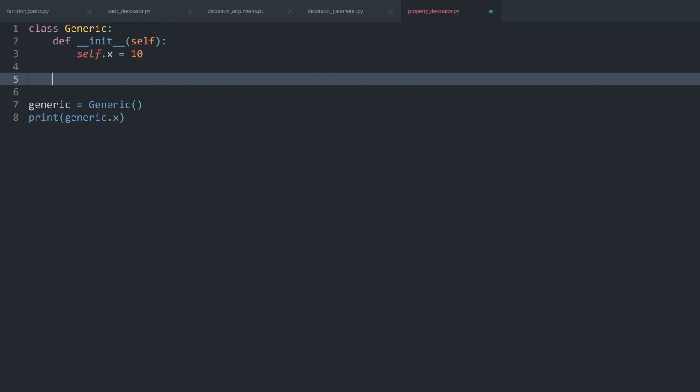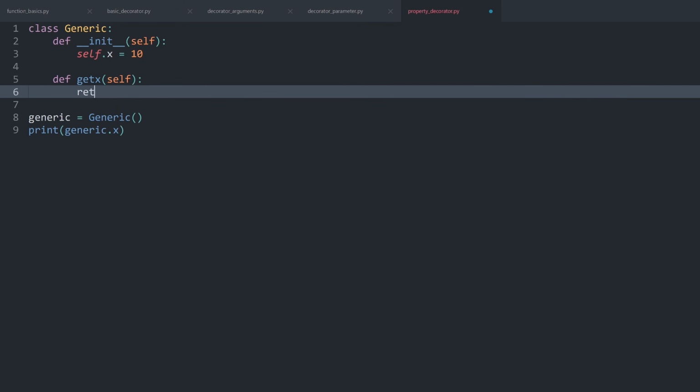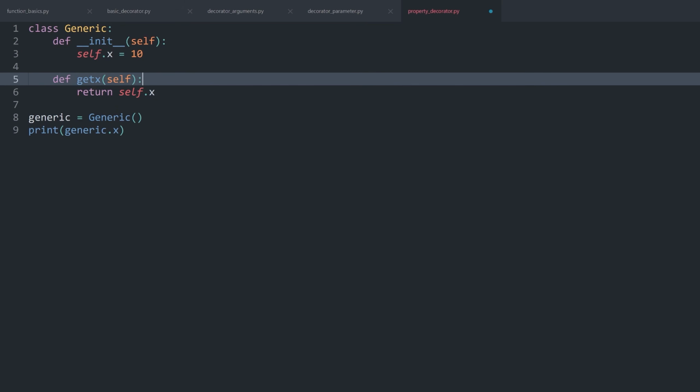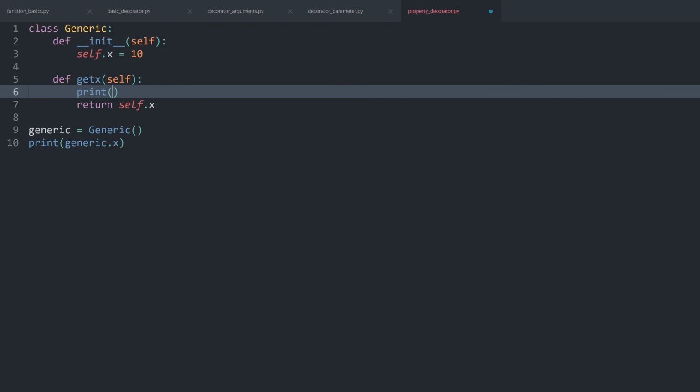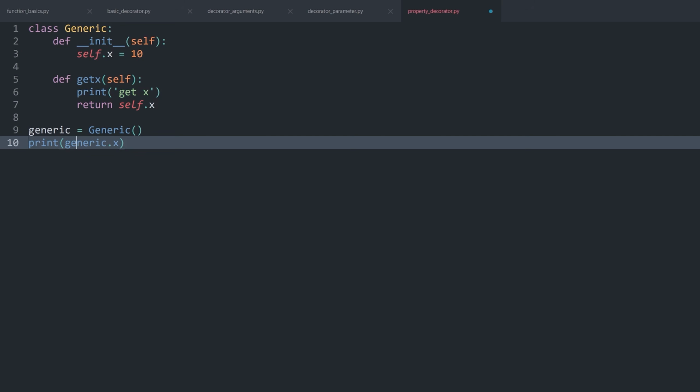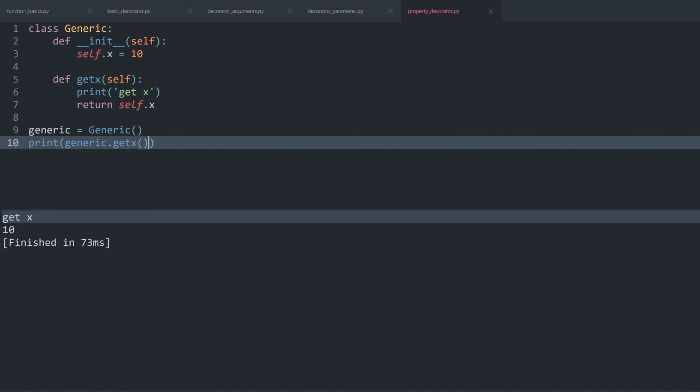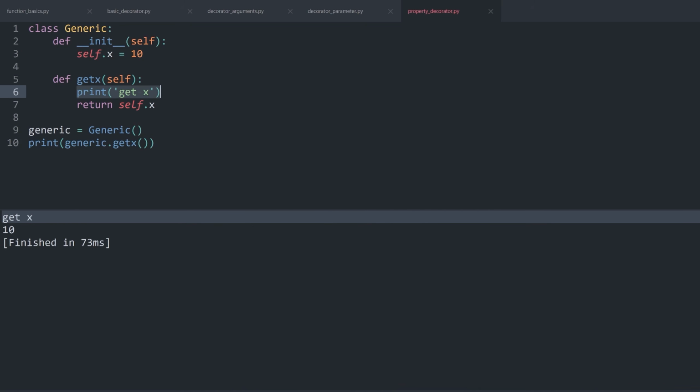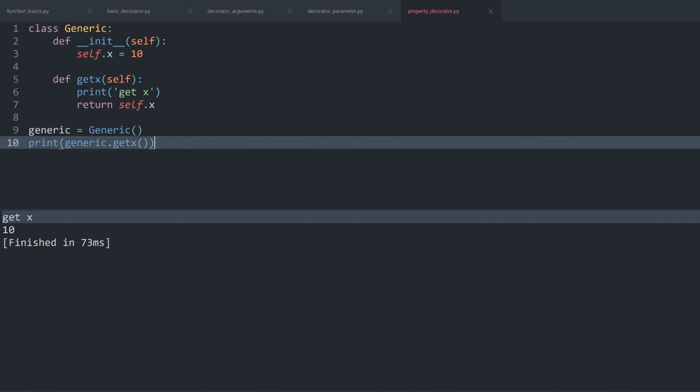I guess what you could do is run some kind of function, let's call it getX, in here self, and in here I could return self.x, and then besides that I could print some other code, let's say getX. And now inside of this print statement, instead of x, I want to call getX. And don't forget to call it. If I run this, I get getX and the value. So when I get x, I can run some other code.